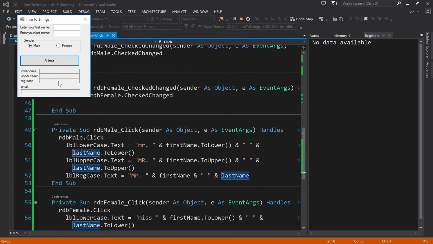Okay, so now you don't see anything here. So when the user types in their first and last name, like I'll type in Robert Solis, and male is selected, when I click submit, okay, now I see a change. If I click female, again, you'll see the change. Go back to male, you'll see the change.